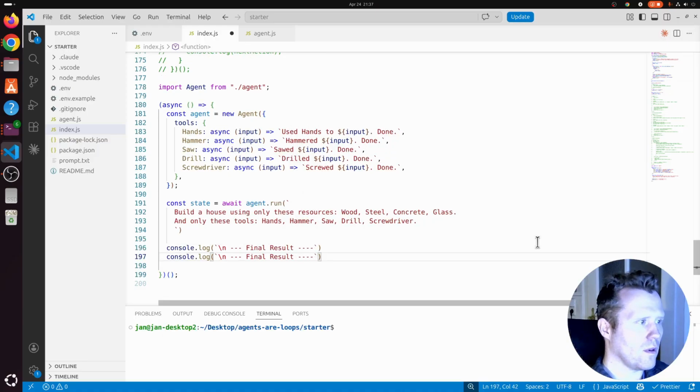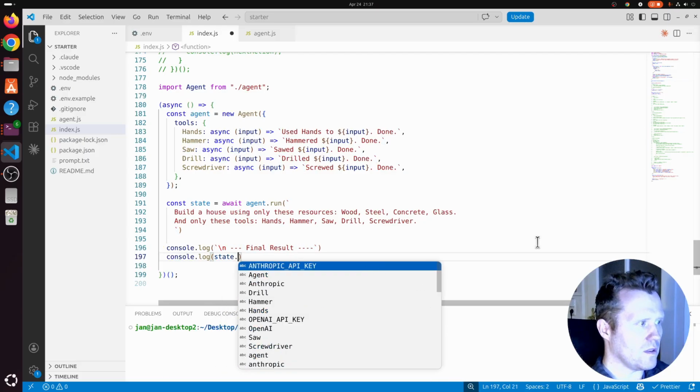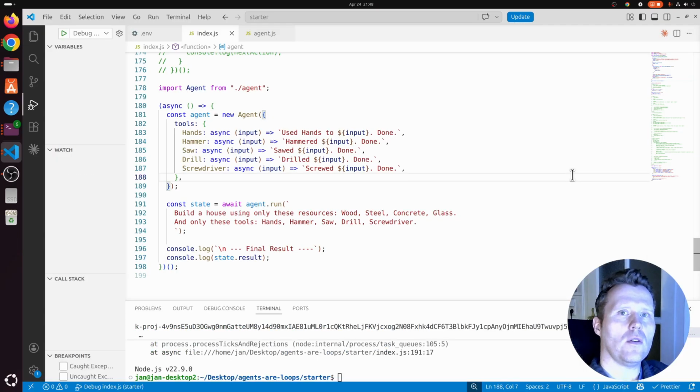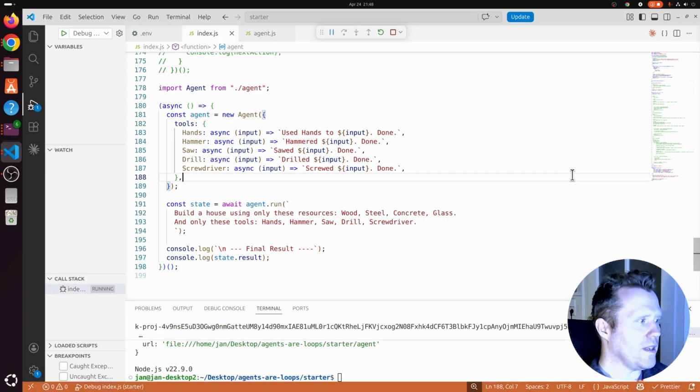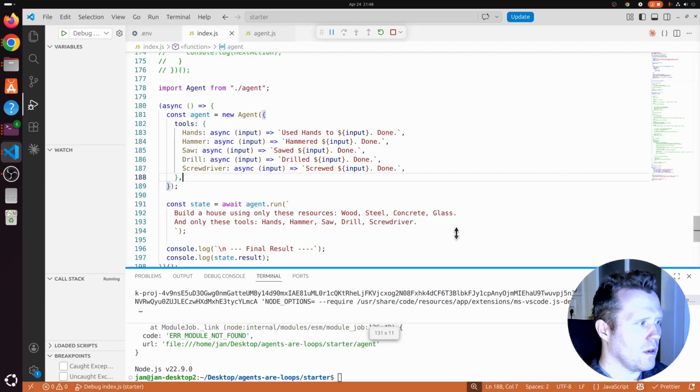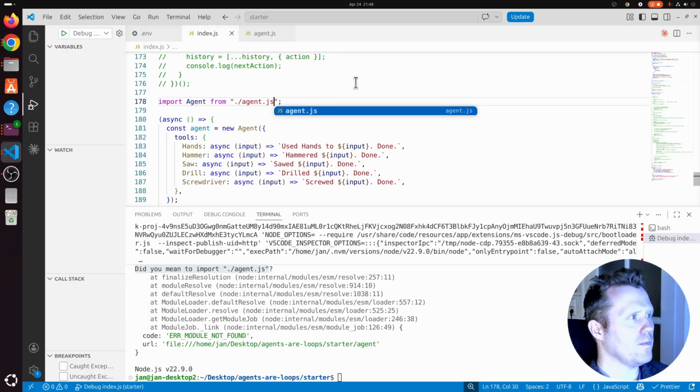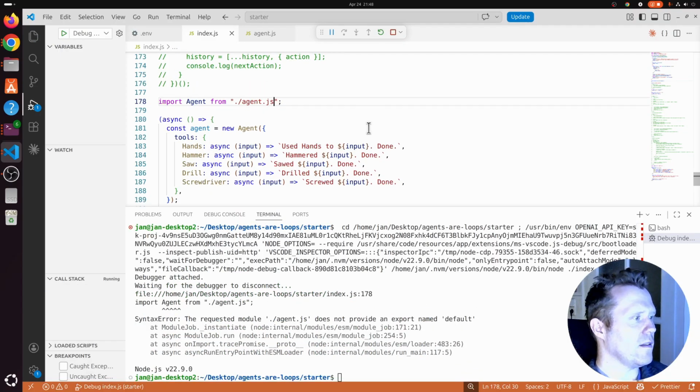Here I'm going to print out state.result. So now the only thing we need to do is test it. Let's run it. Did you mean to import agent? Okay, we forgot .js right here. So let's test it again.